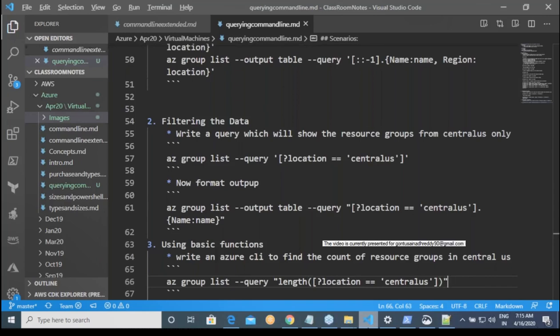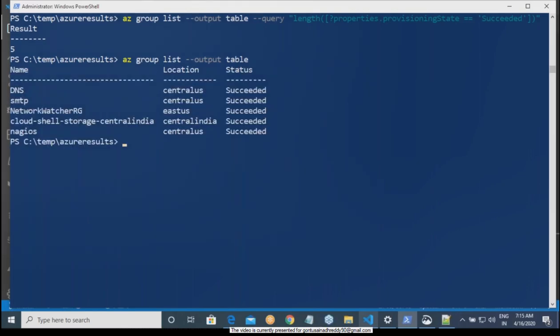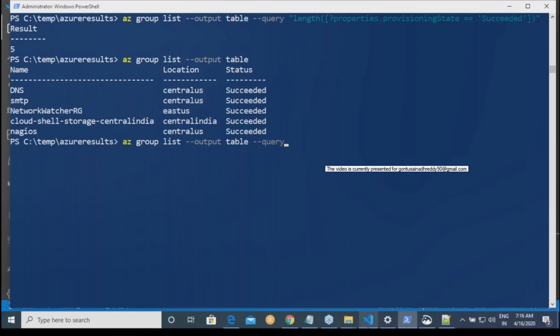So, for example, let me do it in this way. So, az group list. Okay, I don't want all of this, and let me put the output as table. So what should I basically put? I'll try to show me all the groups, where the output is in table format or whatever format you are interested in. Hyphen hyphen query.